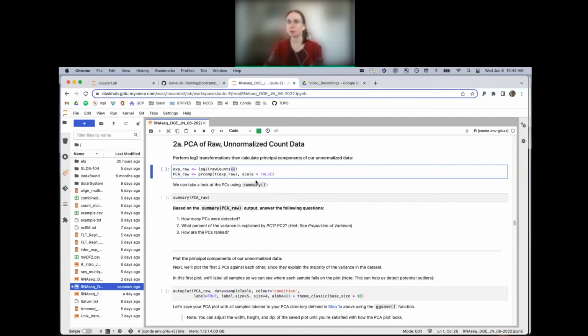Exactly, zeros. So this is what's called a pseudo count, and it is an accepted practice in statistics and bioinformatics to add 1 to your data frame, just so that all of your zeros become ones, and you also add the same number to each value.